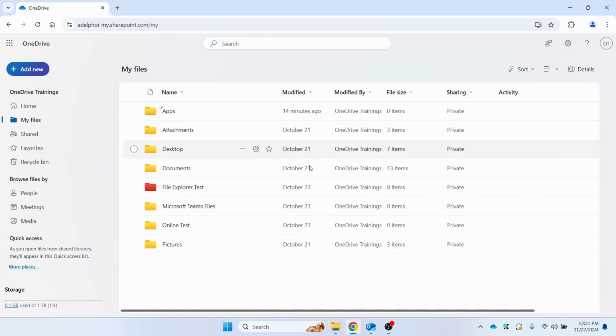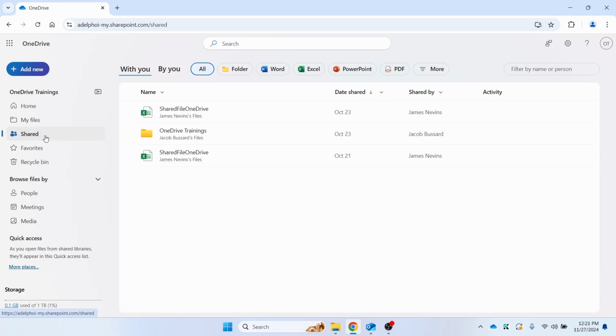These are what sync together. But there's also a shared tab right here. If you click that, this is everything that has been shared to you, and it'll show you who shared it to you as well as what date they shared it to you. So this will be the spot to come to if you need to find a shared folder that you can't find anymore, that you know someone else gave you access to.